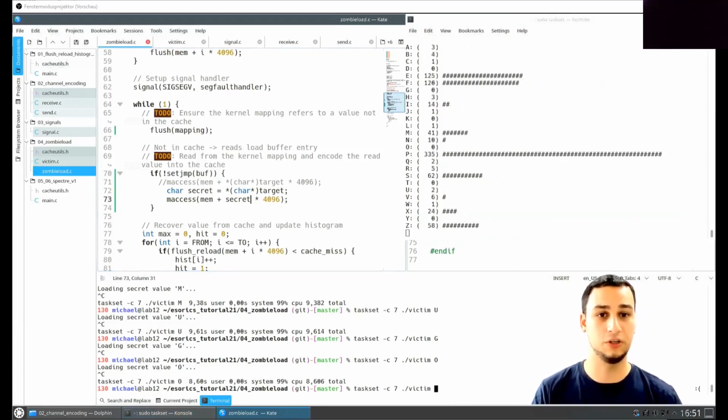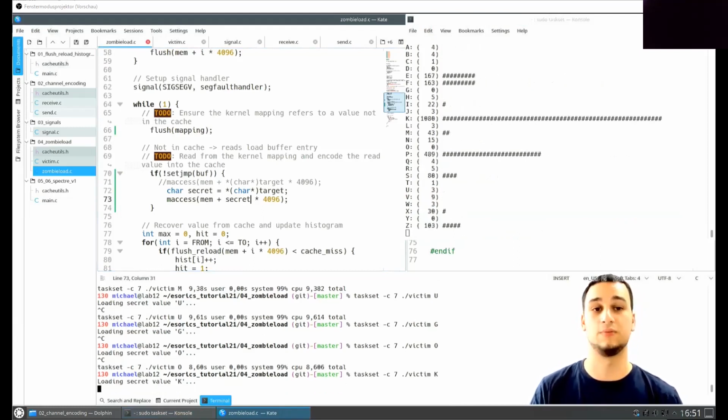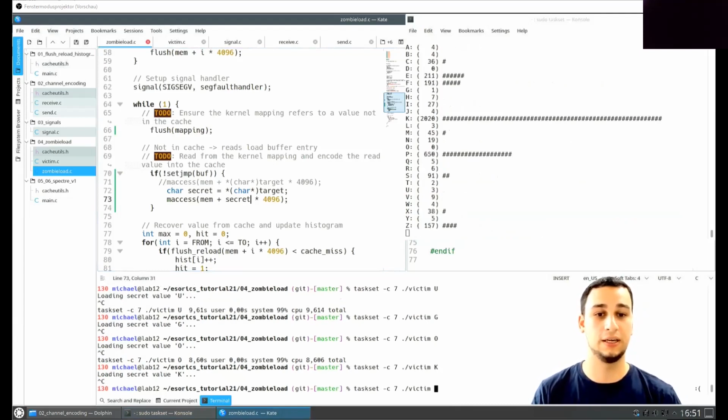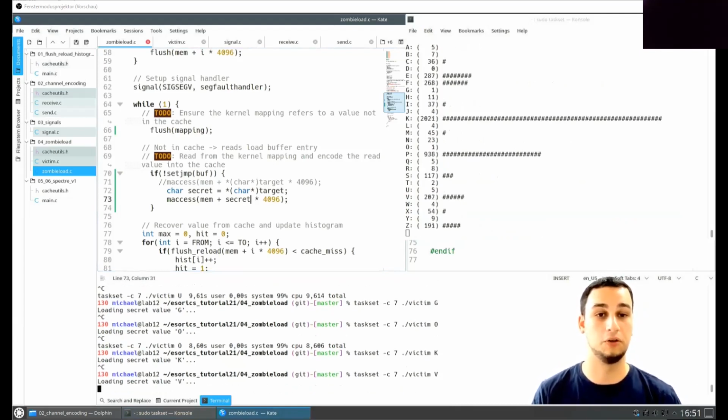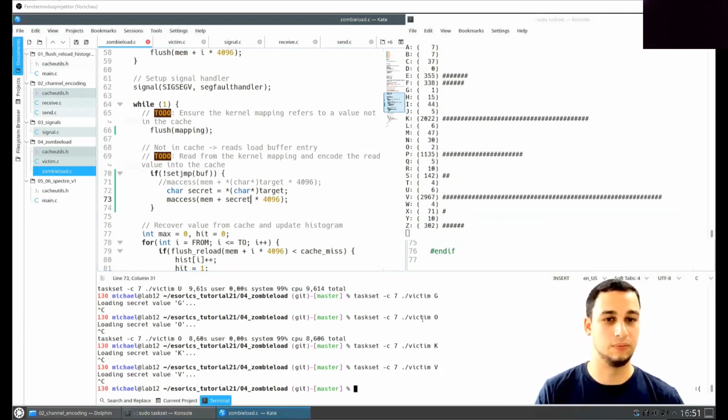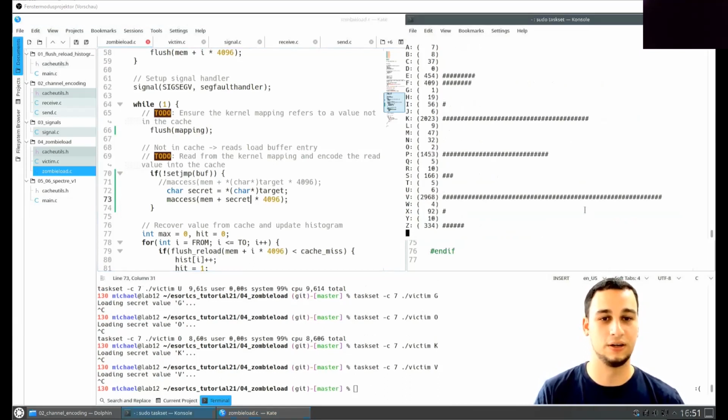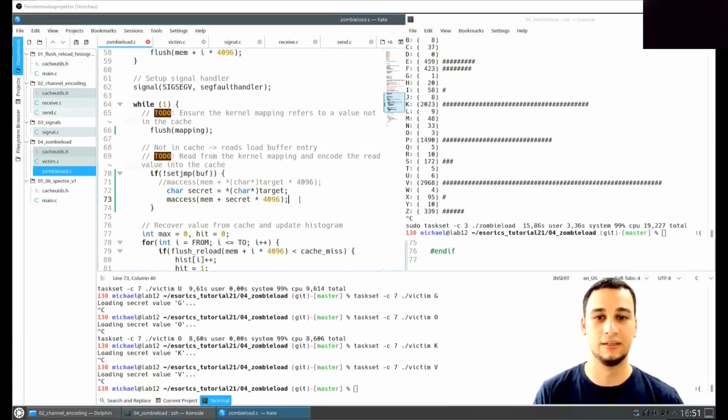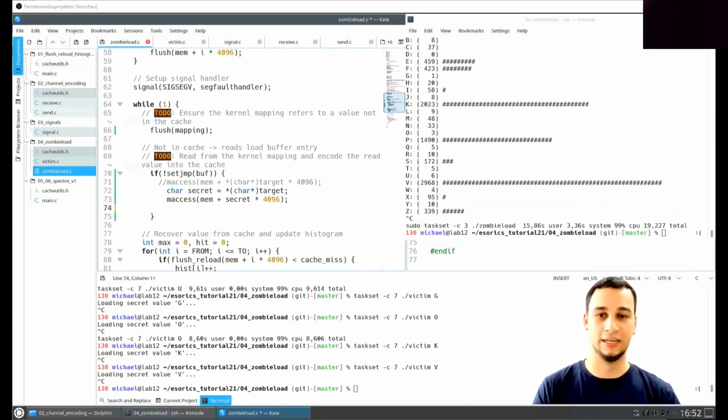Okay, a lot of noise. Let's find something. Yes, but it still works. Okay, or E. Yes. So I hope this is now a bit easier to understand what we do here. Basically, if you don't want to write that mem access and we trust the compiler, we could also do something like mem at the position secret times 4096, like an array access here.